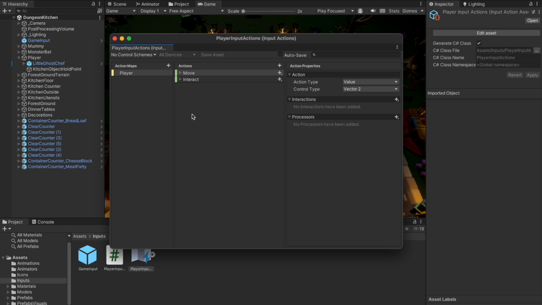So it has three columns. One has action maps, then actions, and then action properties. Action maps is what I want to control, then all the actions that would be attached to that one particular thing, and then the action properties attached to it as well. So for my player, in order to make it move, I defined my action map as player, and then I added two different actions.